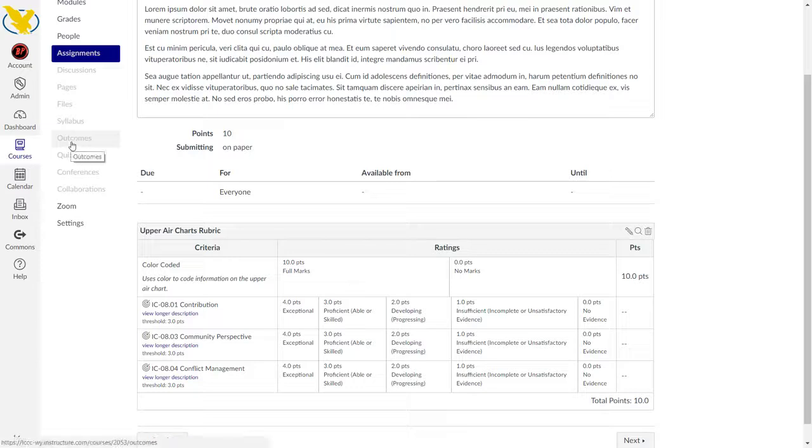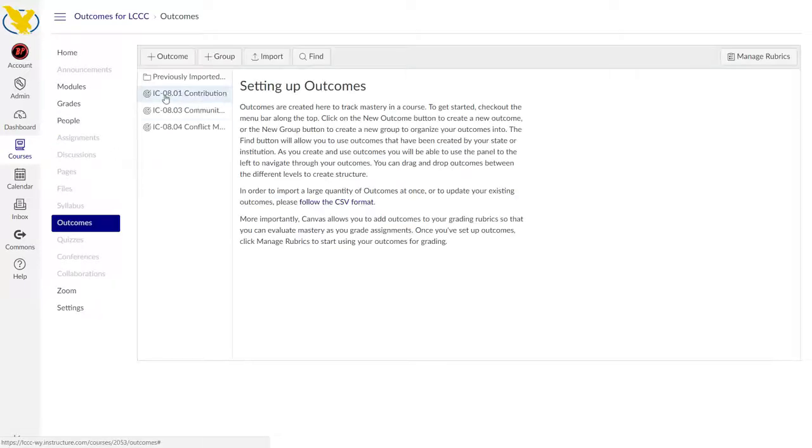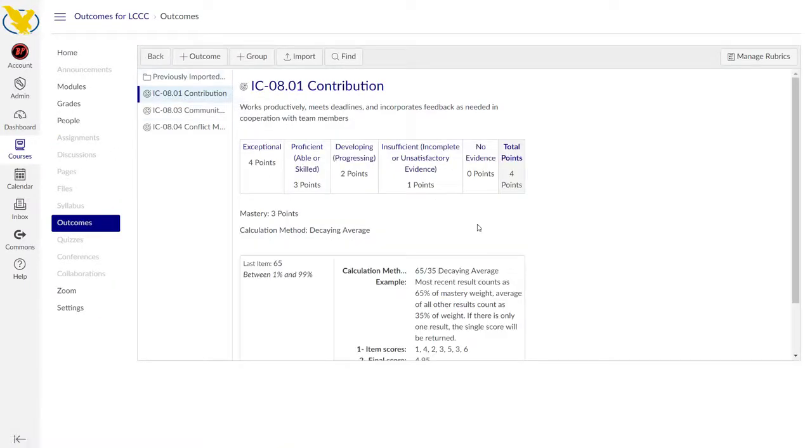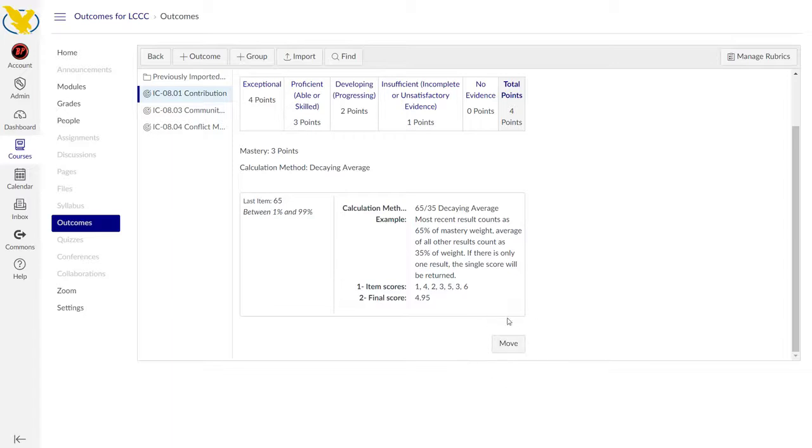And you will see that you cannot delete the outcomes that you use, which is why in every video that you've seen, I have these previously imported. Because if I click on one of these and go to the bottom, you'll notice I have a move option and no delete option. I can't get rid of them. So keep that in mind. This is a prior to course start activity: setting up all the outcomes, building your rubrics, things like that.